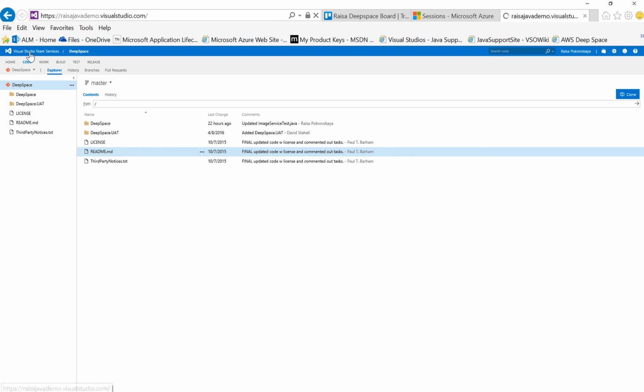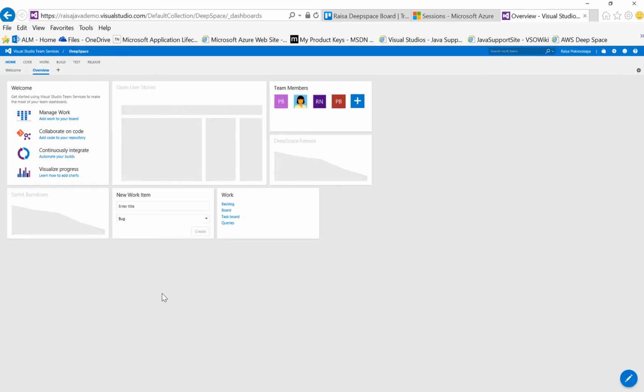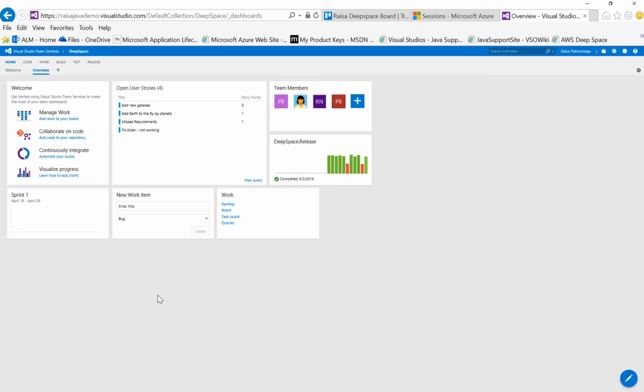And so I'm logged in here as the persona of Raisa. Today I'm playing like I'm Raisa, and I'm a Java developer within an enterprise. And I log in. My repo name is raisajavademo.visualstudio.com. You can select this name. I've selected Raisa Java Demo. I'm going to go into this deep space project, and it will bring me into our tool. And so here we have team services running in the cloud.